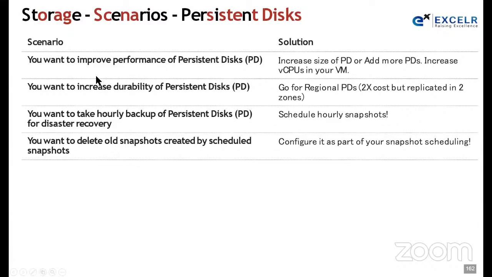Suppose you want to improve the performance of your persistent disk. So what can be the solution for it? You simply go and increase the size of your persistent disk or add multiple disks so that your performance or IOPS will be improved. You can also increase the virtual CPU as part of your virtual machine, and that is also going to improve the performance of your persistent disk.